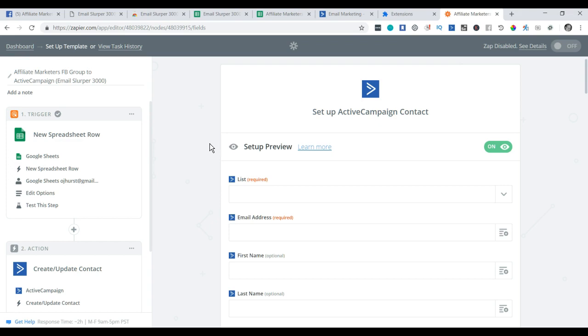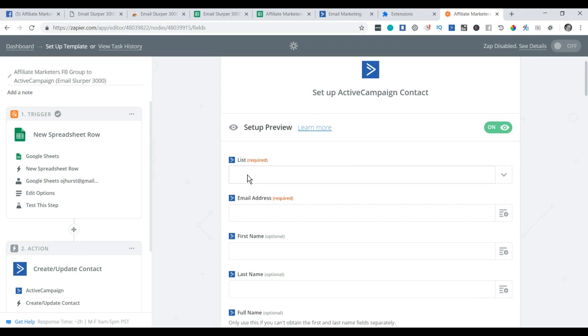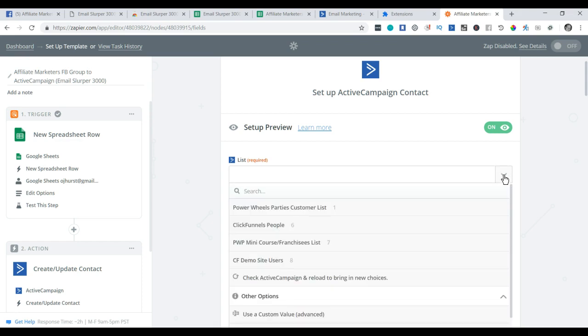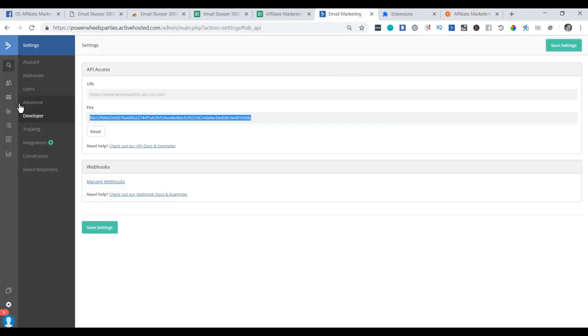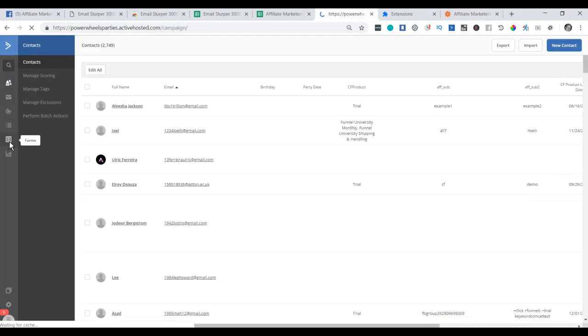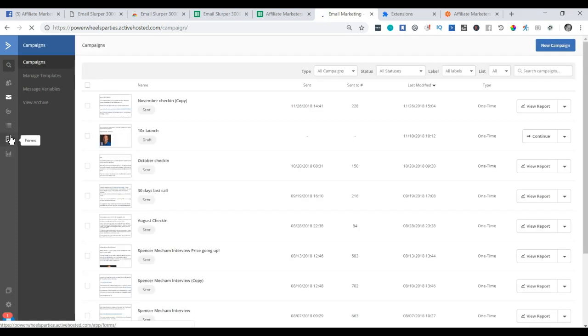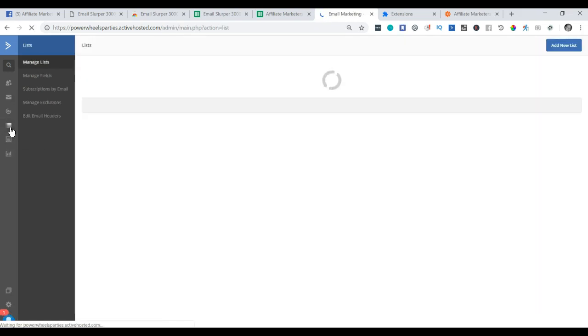Okay, so this is the point where we're going to do the actual mapping. Okay, so you do need to pick a list. So if this is your first time, you'll need to make a list. For me, I have these just here as ClickFunnels people because they are affiliate marketing related. So I'm going to go ahead and click ClickFunnels people. If you are brand new to ActiveCampaign, then you're going to want to go ahead and come over here. Where would the new list be? Lists. It's a major heading.